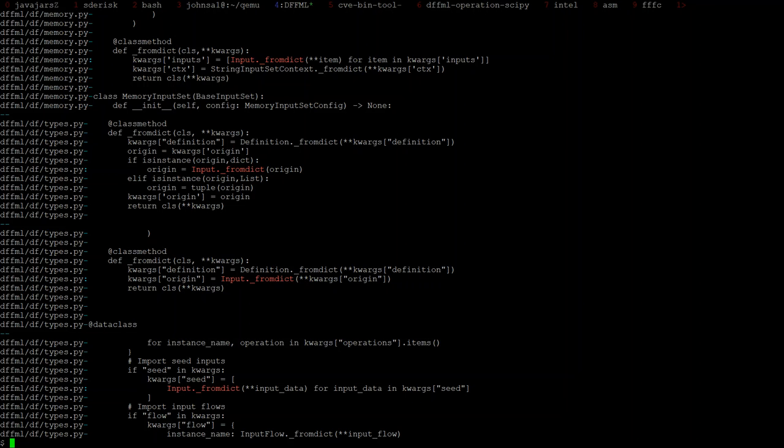The input set should be able to be, like, a Redis input set or something, because my inputs are actually in Redis, right? In this case, it would be the NATS input set, right? And the inputs are cached locally in memory, but they're actually going to be streamed to us over NATS.